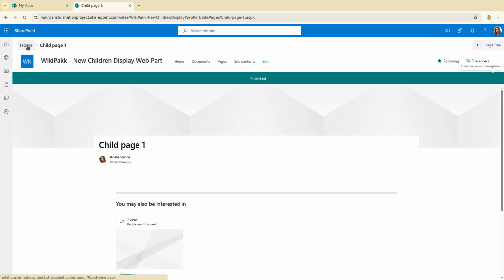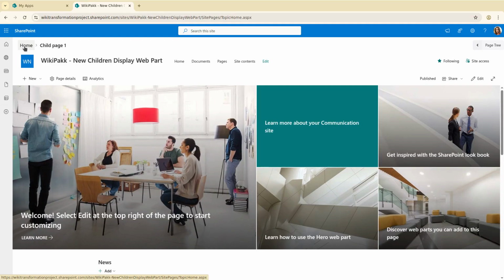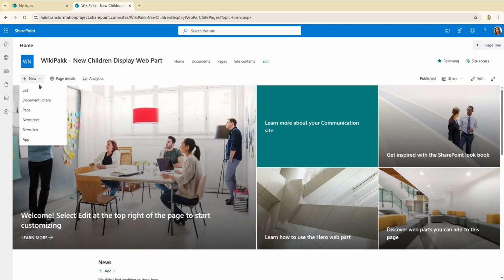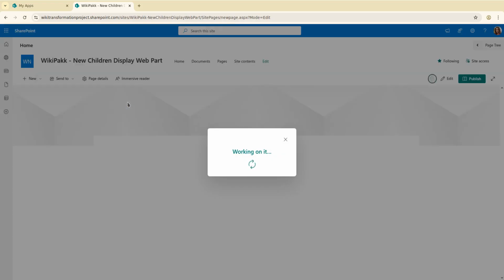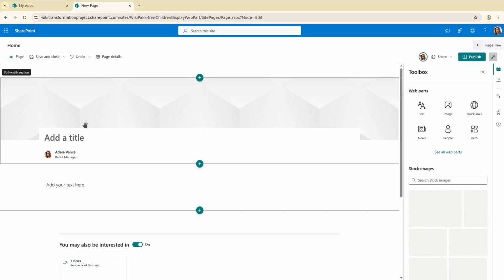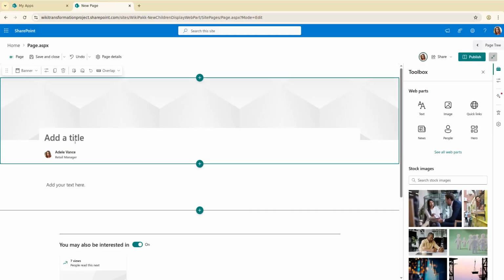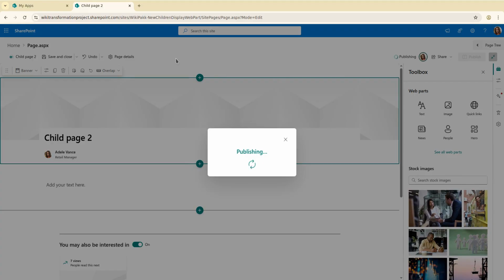I'm using the breadcrumb to navigate back to the home page because each child page will automatically become a child of the page I'm currently on. This is the home page, so I'm creating a second child page. Going to name this one child page 2. Publishing that as well.